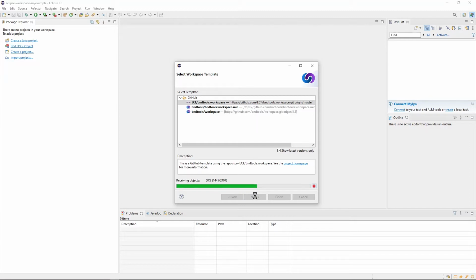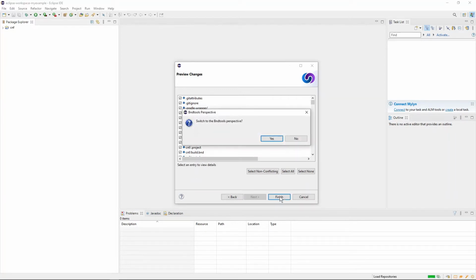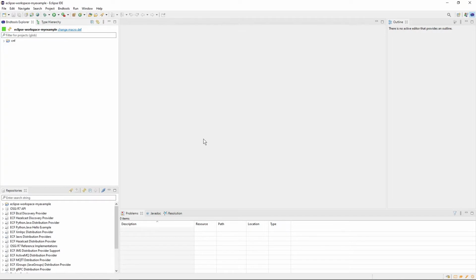It's downloading the content of the ECF Remote Services Workspace template. And once that's completed, we choose Finish. And we switch to the Bndtools perspective. Notice that there are a number of ECF repositories with a number of ECF bundles present in those repositories that are available within this new workspace.